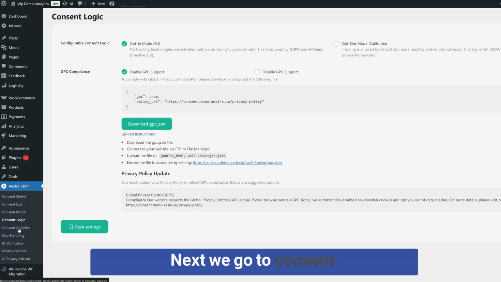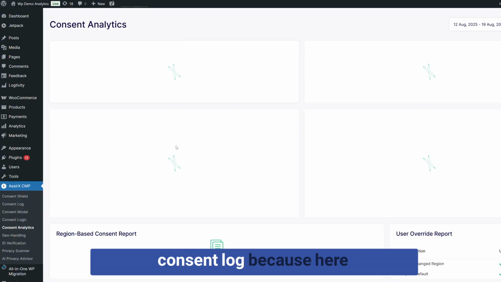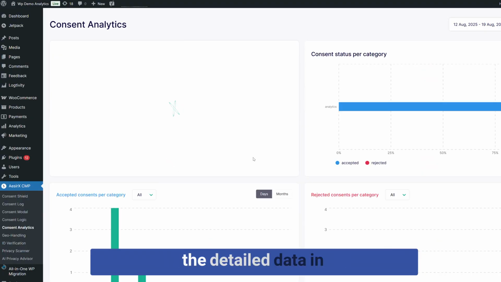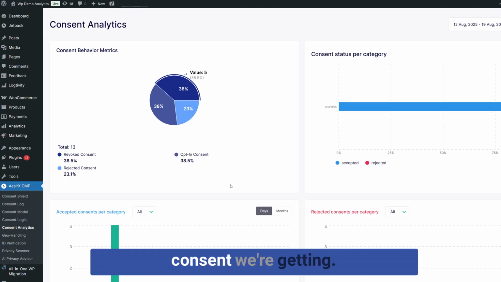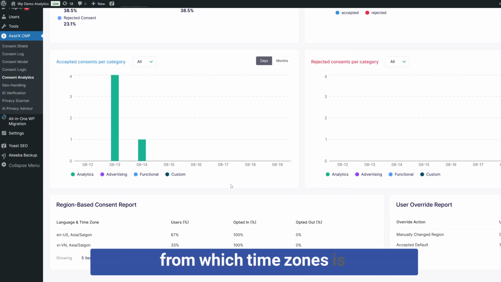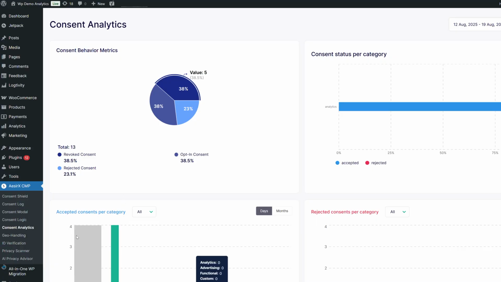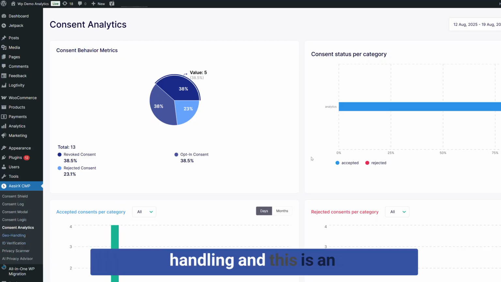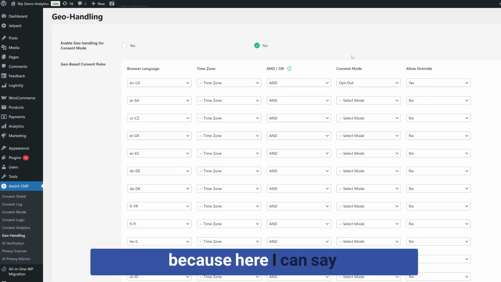Next, we go to consent analytics, and this is a little more interesting in terms of comparison to the consent log, because here we actually collect all the detailed data in terms of what kind of consent we're getting. Is it revoked, rejected, opt-in, what is it, and how is it happening, from which time zones, what are the differences, etc., etc.